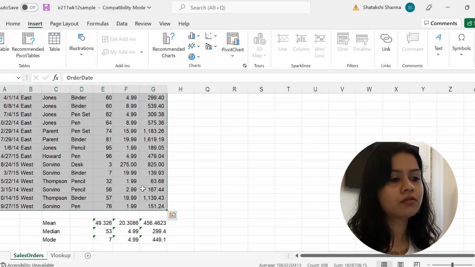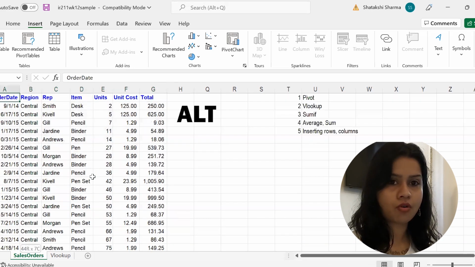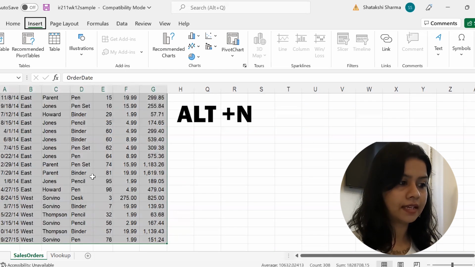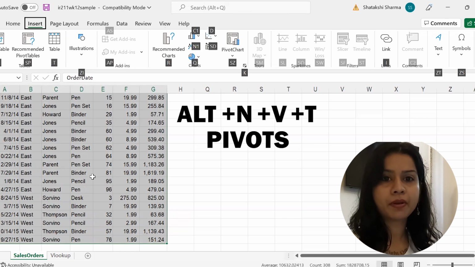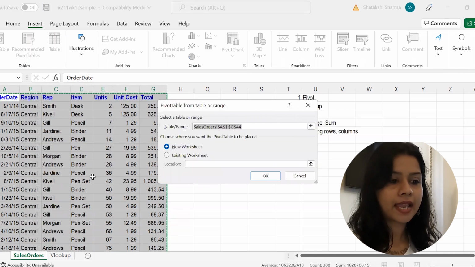So you do Control A, all right? So once again, I do Control A, I do Alt, I do N, I do V, and I do T. This is for pivots, all right? Alt, N, V, T.